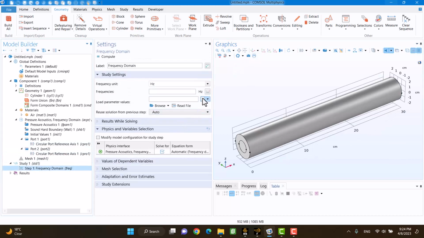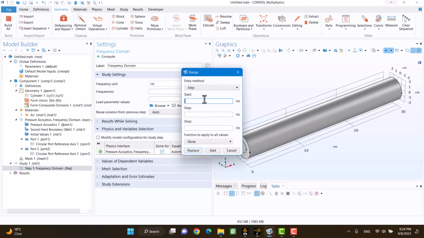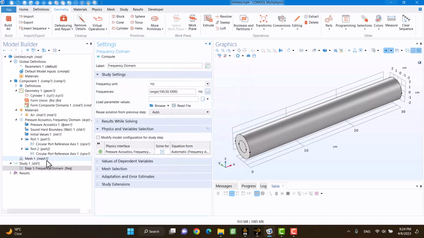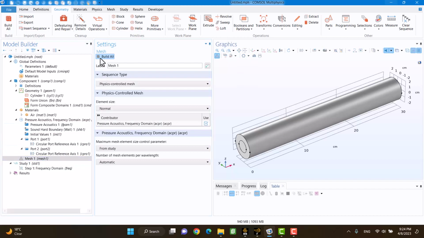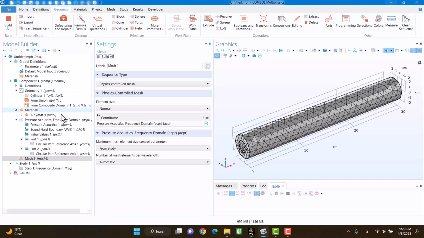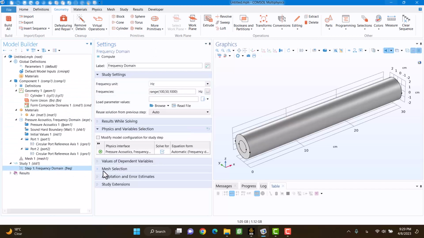A frequency range is needed, which I enter up to 1000 Hz. Element size is normal, and I leave it in default. Finally, I'm going to click on Compute.